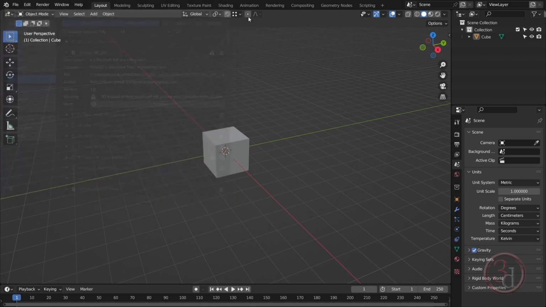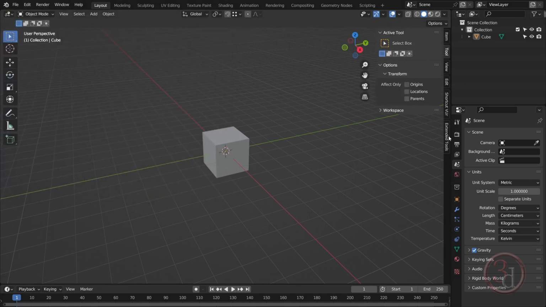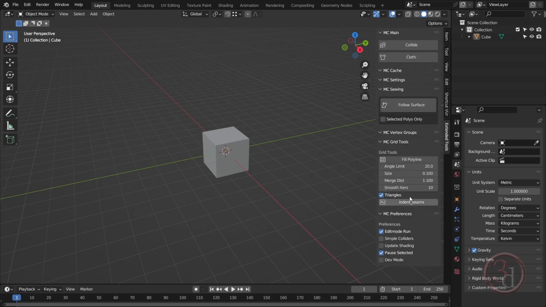Once you're done, it should appear over here. Press N on the keyboard and then this is the one, extended tools. So click on it and then we have the options. Okay, so let's play with this.